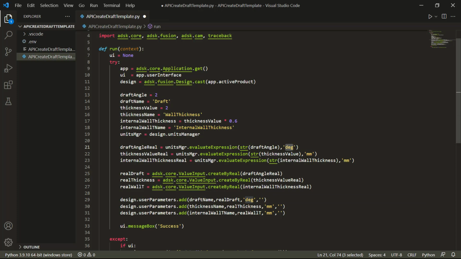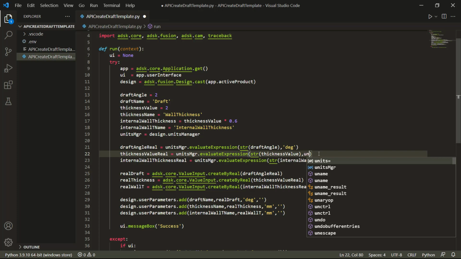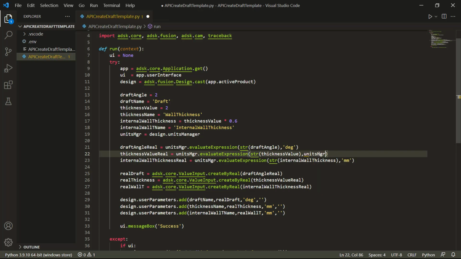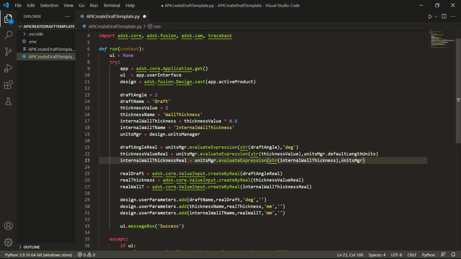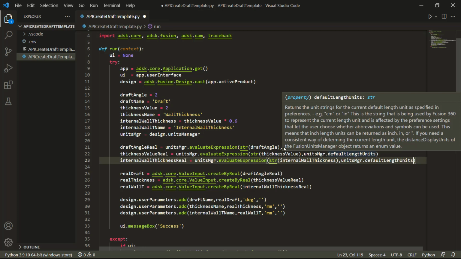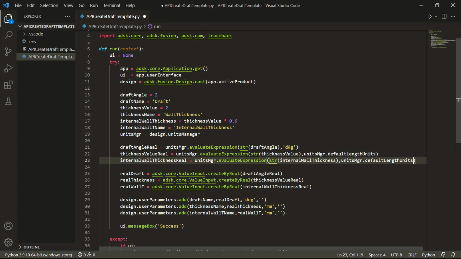Now, unlike using the evaluate expression for the default units, so instead of using millimeters here, for example, we could use the units manager and we could do default length units and that would be fine. And we could do the same thing here. We could use the units manager and the default length units because those default length units are millimeters and that's fine. But that doesn't really work with the degrees. So we do need to be mindful of that.